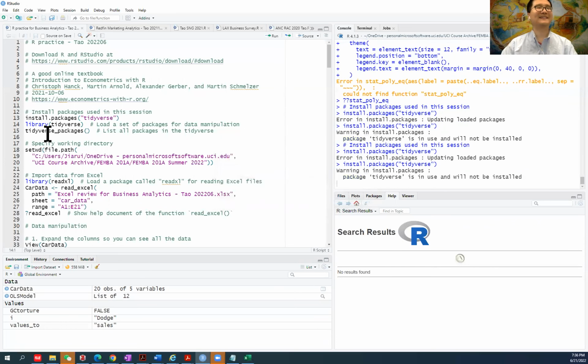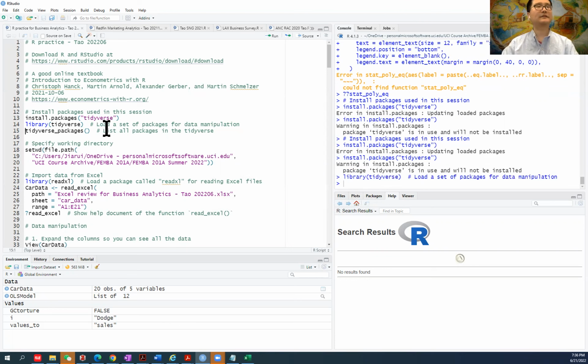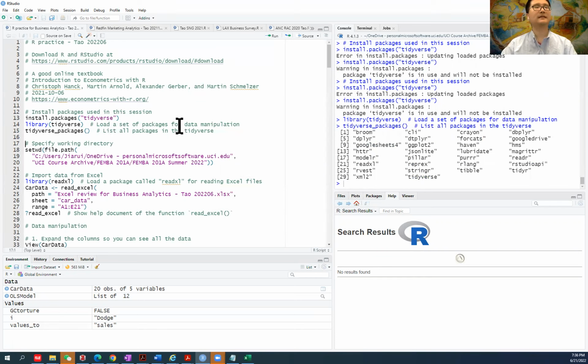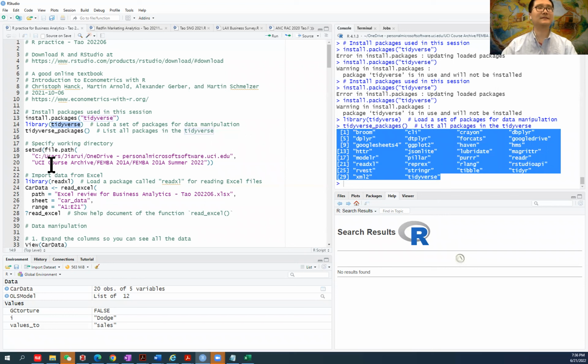Well, I won't. Then, after installing the package, we need to load it to our current session. This is done by a function called library. So we library the package named the tidyverse we just installed. And using this function by typing Control plus Enter to execute it, we can list all the packages installed in tidyverse. So there are about 30 different packages installed.